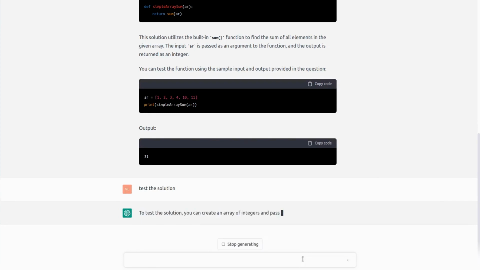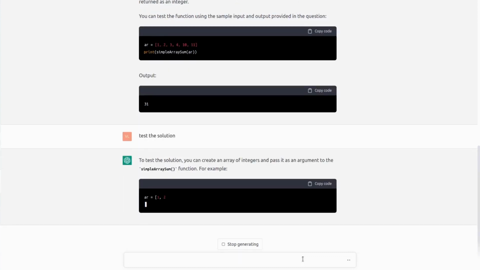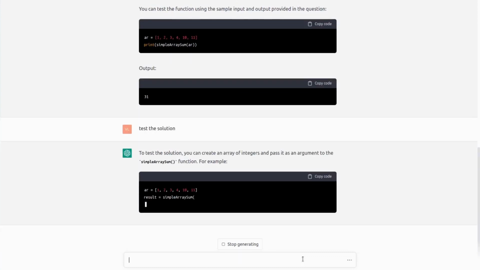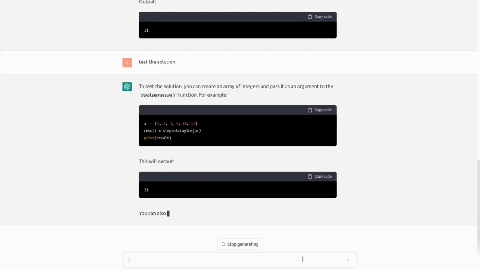But if that didn't happen for some reason, we can explicitly tell it to test the solution. And we'll see the way it is testing the provided solution. Pretty much the same output.